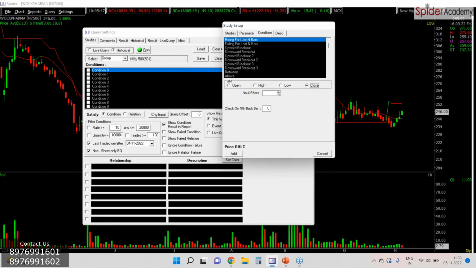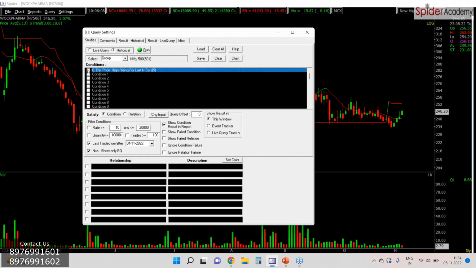You can choose any number of candles you want. You can go for 6, 7, anything. For now, I'll put it as 5 and go for high. High 5, that means it is rising for last 5 bars and it is in higher high formation because I've selected high in the latest candle as well. I click on add. Let's see if we get any results in this.